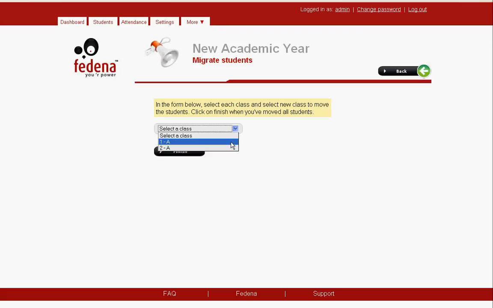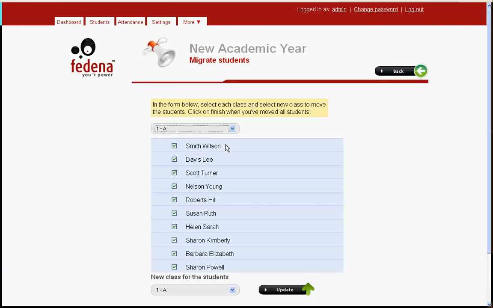So as of now, for the purpose of this demo, we have just entered sample students into the courses 1A and 2A of the previous academic year. If we had the student records in the rest of the courses, we would find all the courses listed over here. Okay, so let's select 1A, and we find a list of students of 1A from the previous academic year.